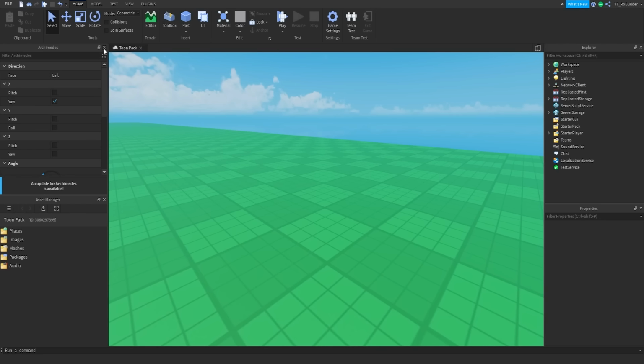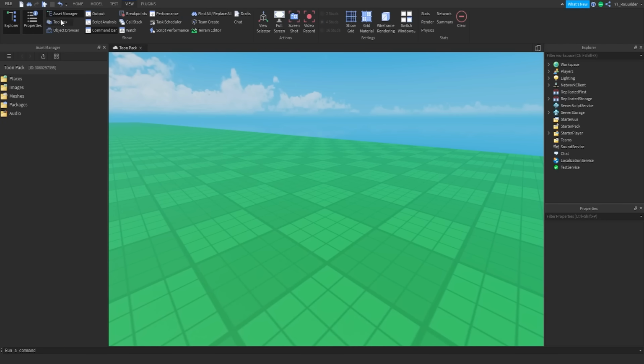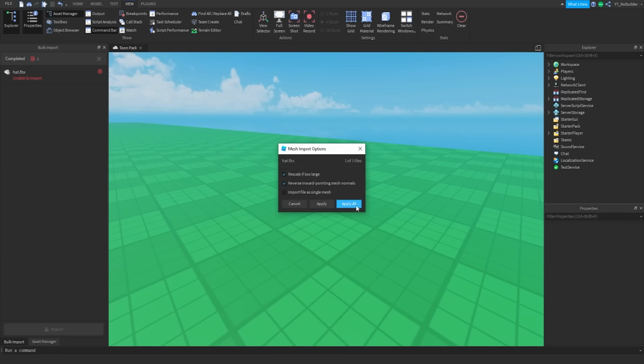Now that we're in Roblox, we're going to go ahead and open up our Asset Manager. Mine's already open, but if it is not for you, click on View and Asset Manager, and then click this little bulk upload icon. Find your file named hat, there we go, and Apply All. Sometimes Roblox does this. Happens pretty much every time to me. If this happens, just click it again. Hat, open, Apply All, and it usually works on the second try.